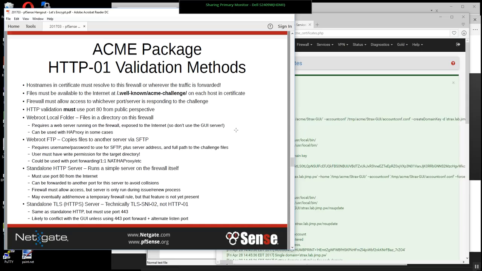Okay, the standalone HTTP server runs a simple server on the firewall itself. The ACME package itself will set up just a basic HTTP server, and it has to use port 80. You can define it onto a different port and forward again with a NAT rule or port forward to that other port if you want. But again, the firewall's got to allow access to that. Even though the server is only run during the issue and renew process, that rule is going to have to be there all the time. Eventually, we're thinking about adding an automatic enable/disable for that rule, but it's not something we've got yet.